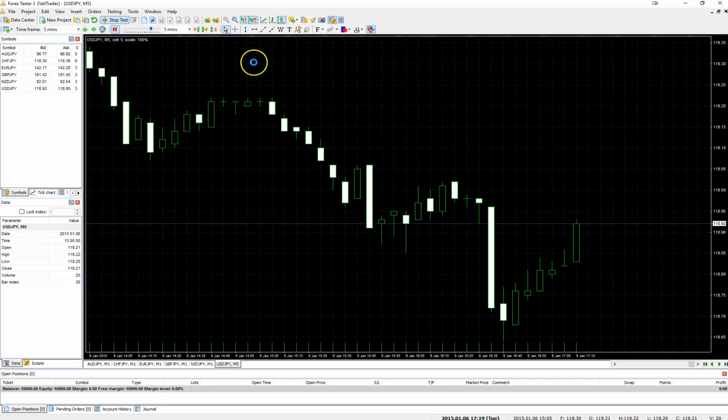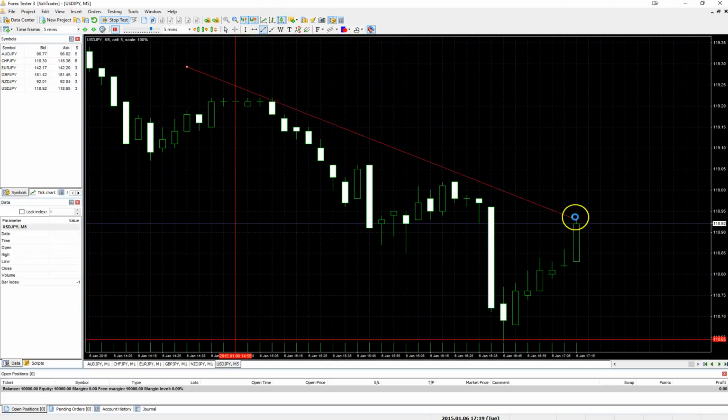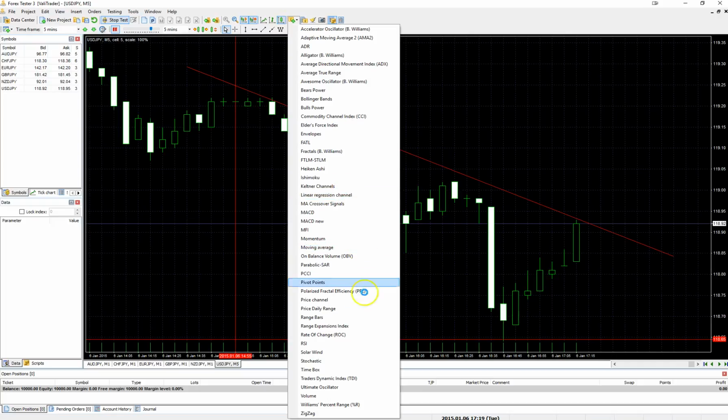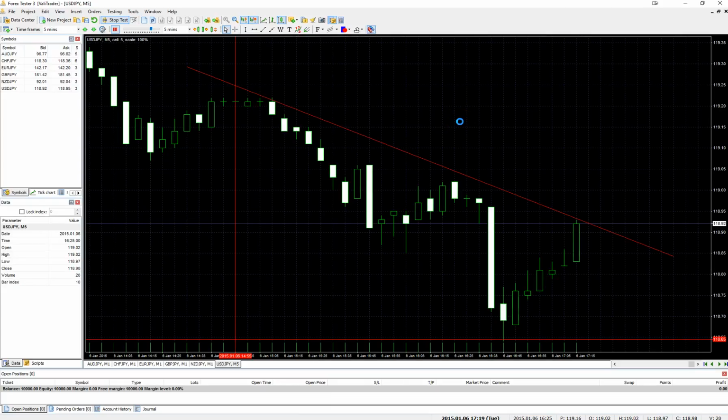Now, as with MetaTrader 4, there is a full suite of charting objects that you can add to your chart. So you have your vertical lines, your horizontal lines, and your trend lines. You also have your waves, your Fibonacci's, and your shapes as well. There's also a full suite of indicators you can use on your charts, just like in MetaTrader 4. And when it comes to placing orders, it's much the same.